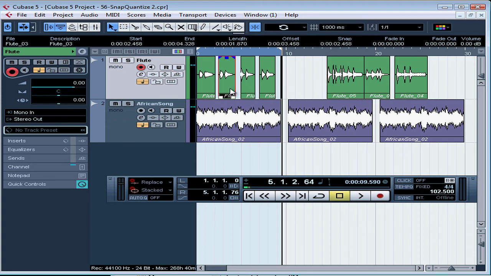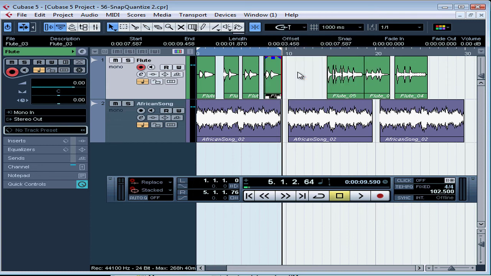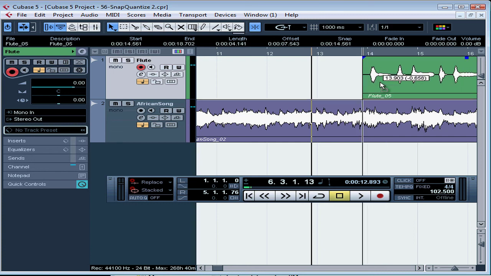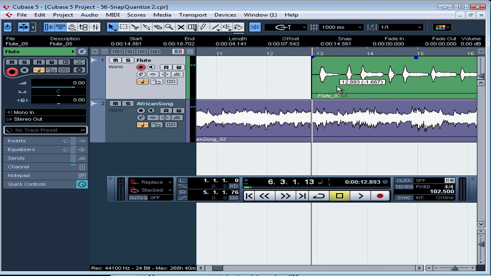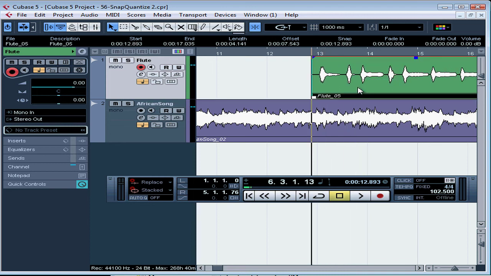The next snap type is called Magnetic Cursor. And this does what it says it does. It makes the project cursor magnetic. Let's zoom in a little bit. If you move the cursor near an event, the event will snap to the cursor's location. Let's try that again. And this is a good way to position an event precisely.